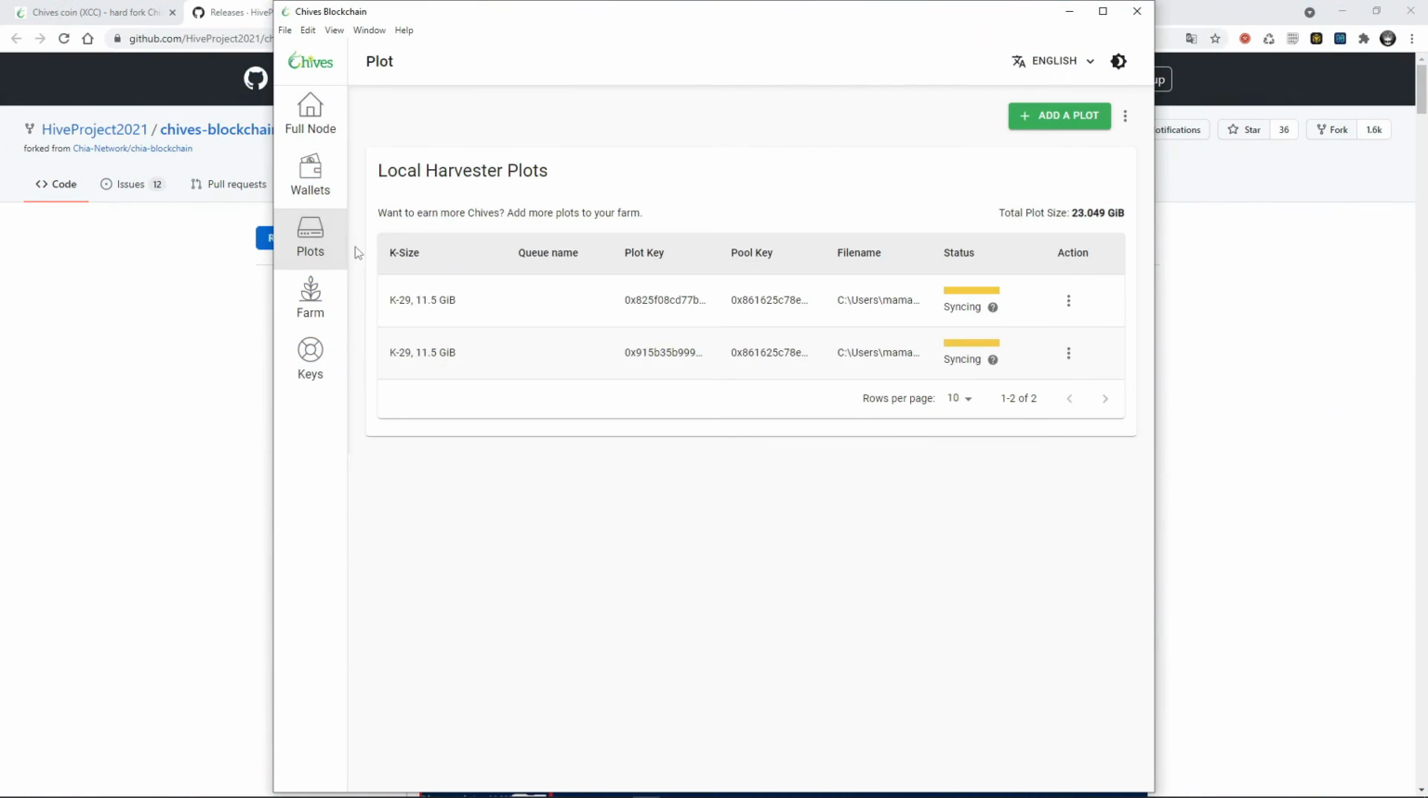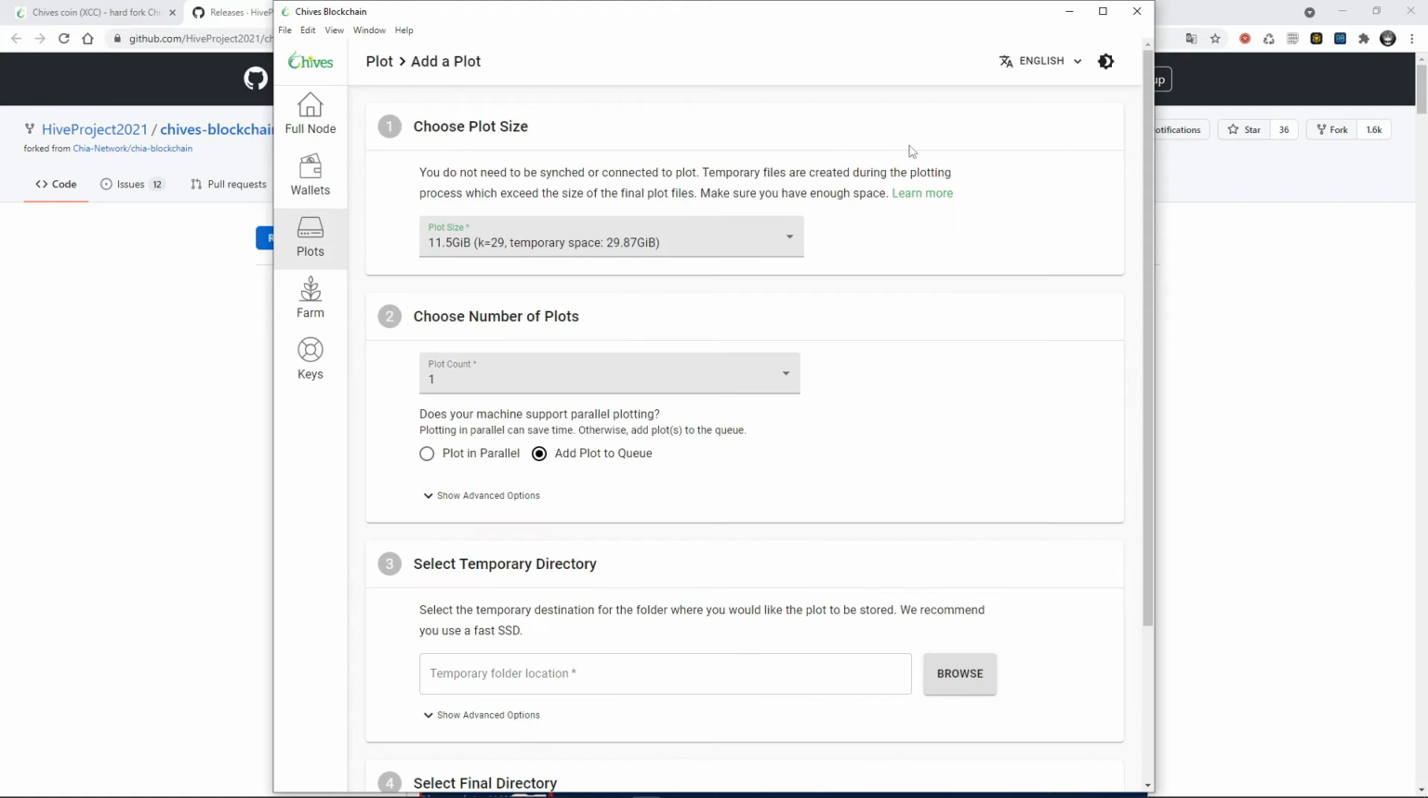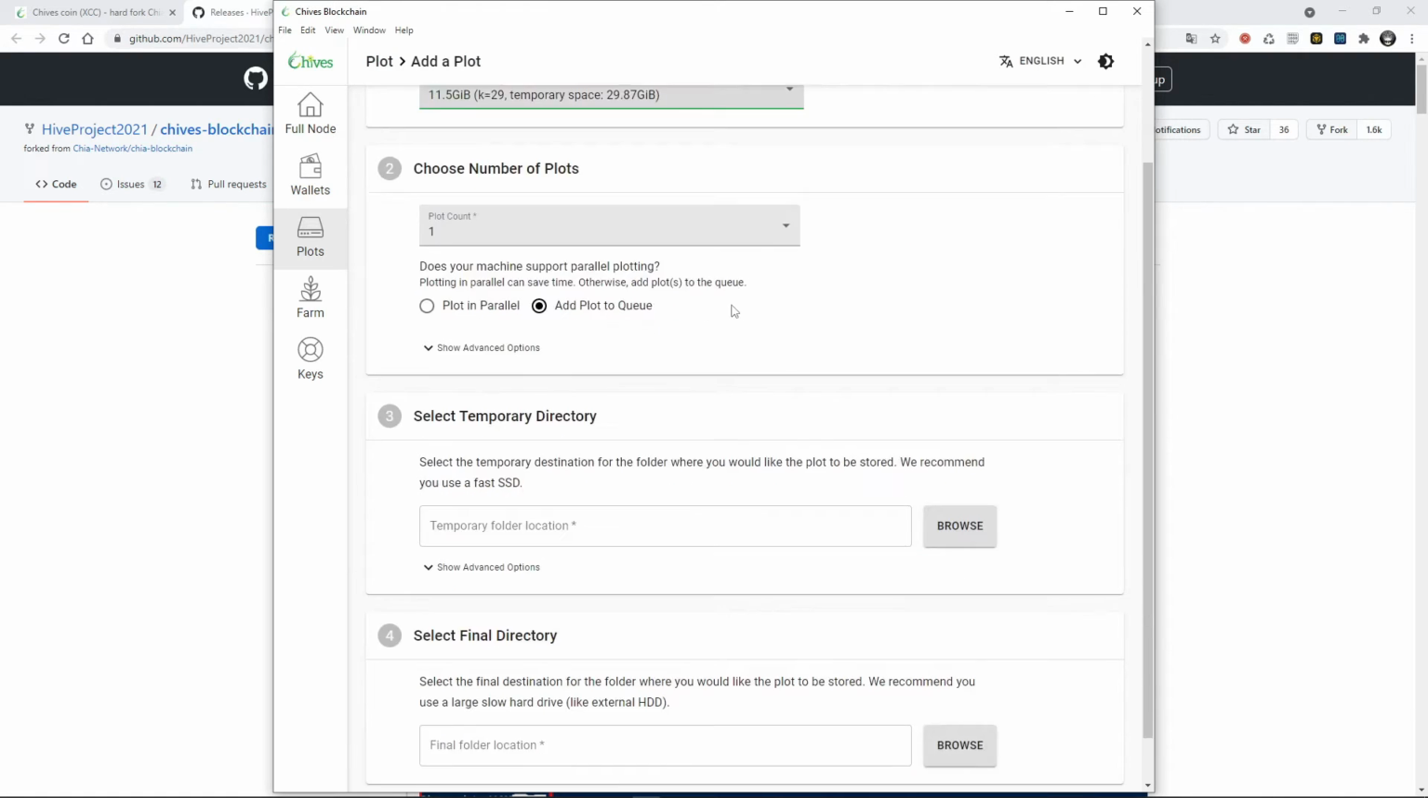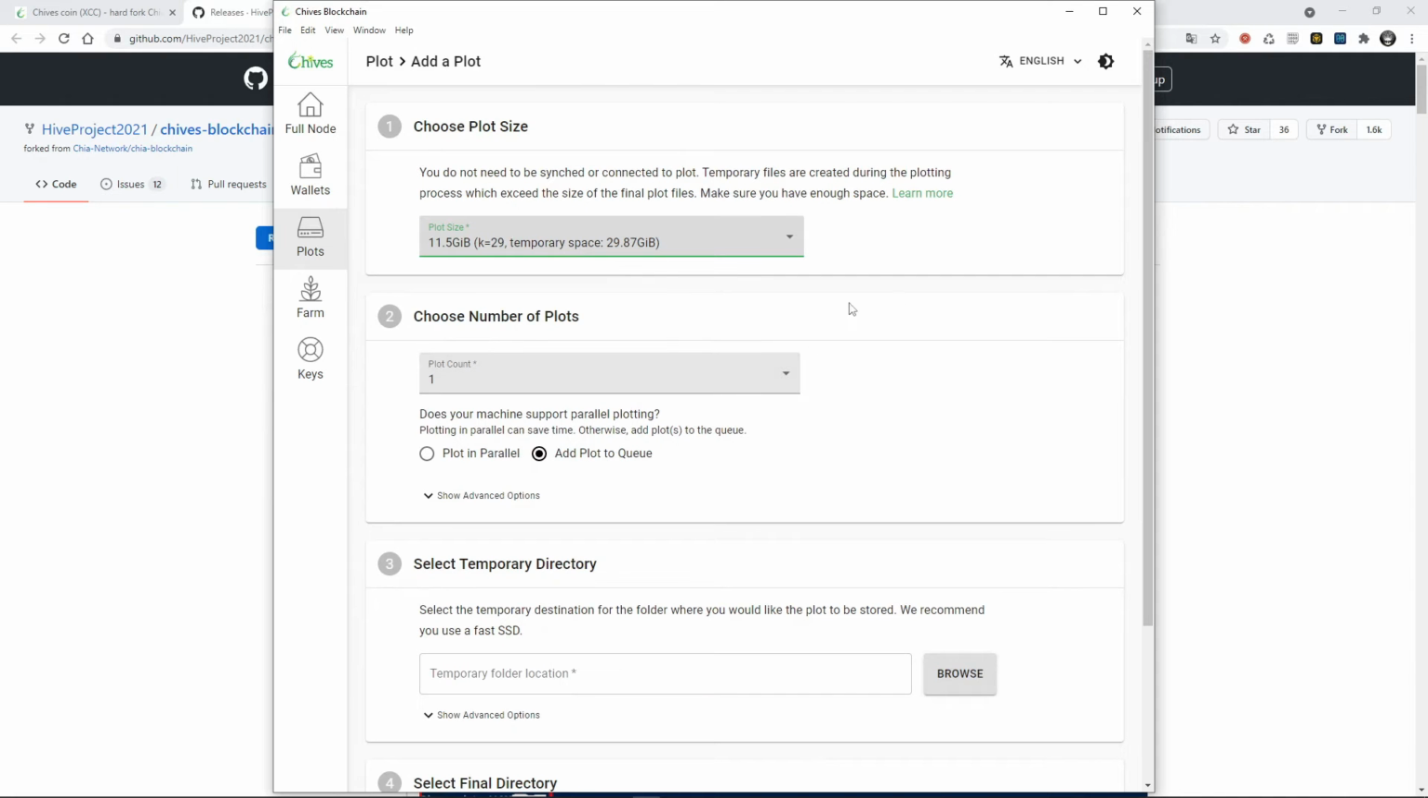Now we go to the Plots tab, and you can see I already have two of them made here. Okay, and they are synchronized, but if you don't have any, no worry, because I will show you how to do it. So now we go to Add a Plot. So guys, in this area we will have to make a few choices, and I'm going to guide you through it.